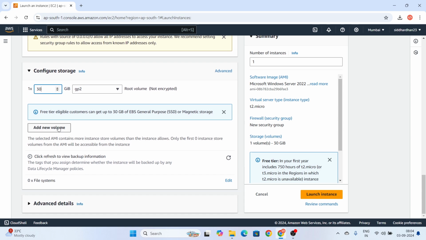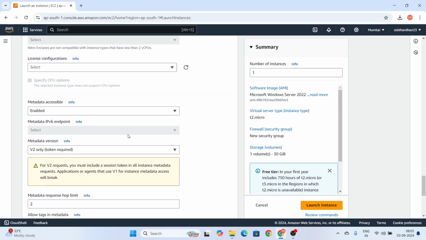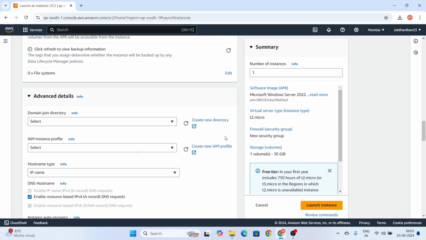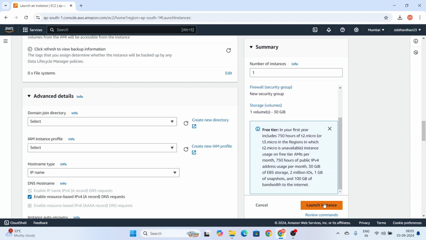So if you want, you can also add a new volume, as in a new disk, to this and launch an instance. You can leave this advanced details if you don't want to add any, but you can just go through these ones. But for this purpose, we don't need this for now. We can leave this as such. You will see all those details here. So after that, we can launch this instance.